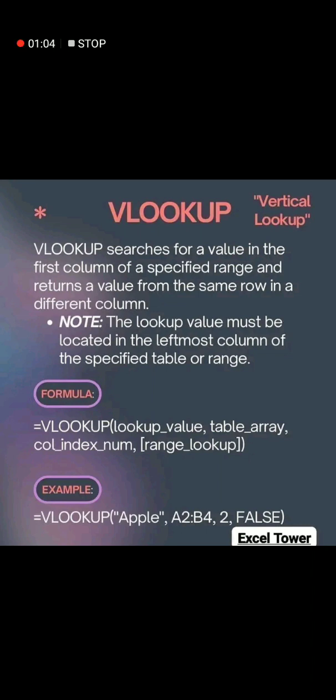So example na yan, VLOOKUP, then yung lookup value niya, hanapin yung apple. And then sa range niya, or yung table array, halimbawa is yung cell range A2 to B4, and then yung column index kung ilan. So 2, and then yung susunod kung true or false.